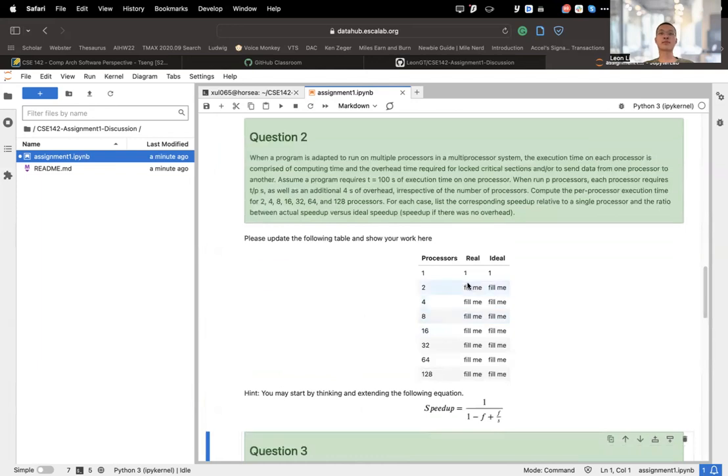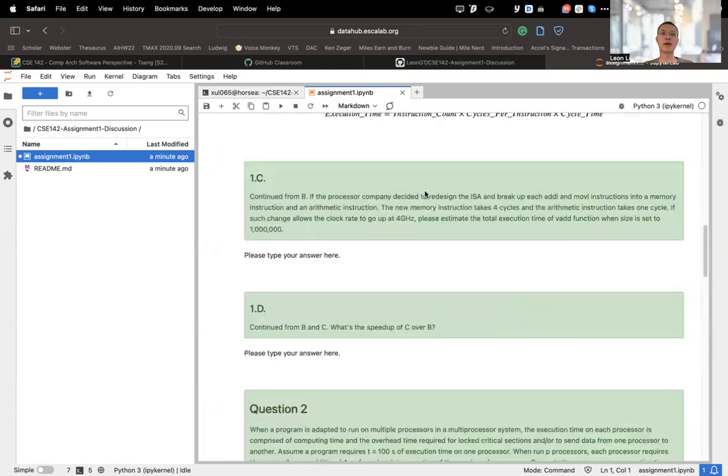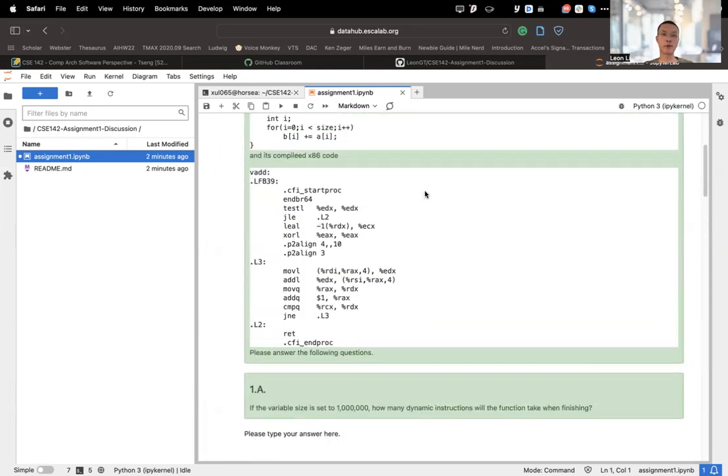Question 2 is dealing with multiprocessors. In this question, we assume that there's a program that requires 100 seconds to run, and we ask you for the speedup under various multiprocessor settings with some additional penalty or overhead. So I'll go through these questions one by one in one moment.